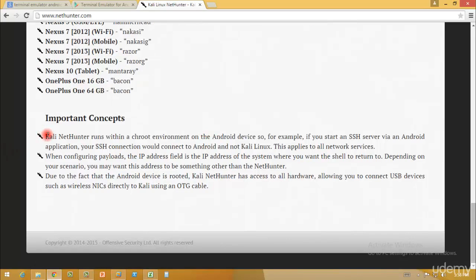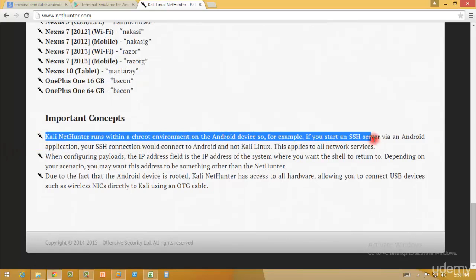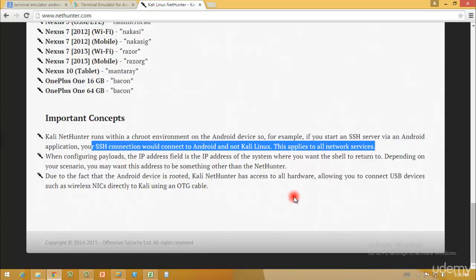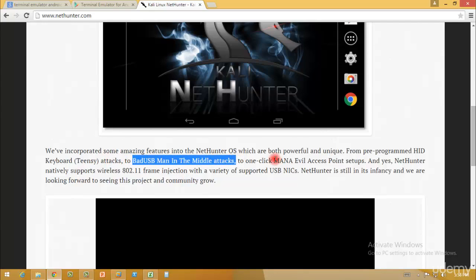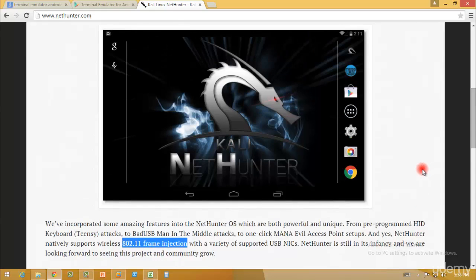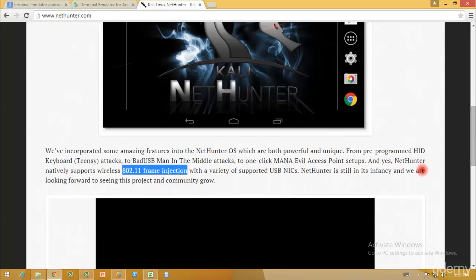As you can see, NetHunter runs in a chroot environment on an Android device. You can run all this by yourself, but you need a rooted phone for this, else it will not work. It has HID keyboard, that's Teensy keyboard, BadUSB man in the middle attacks, and one click MANA evil access point. There's nothing better you can get instead of this. It also has 802.11 frame injection, which supports a variety of USB adapters and ICs. That means you can also connect your own USB router to your cell phone, and you can run these things.